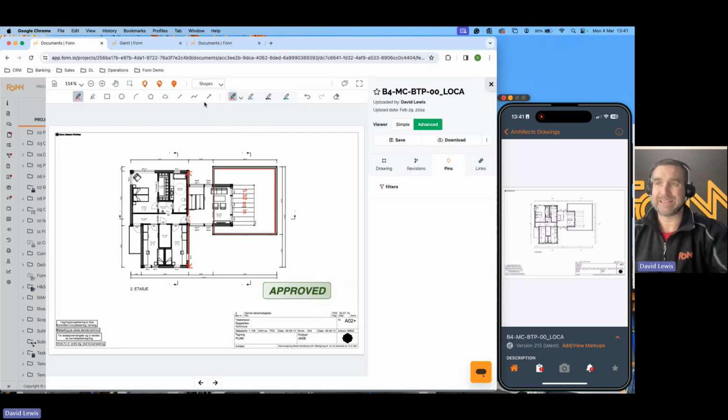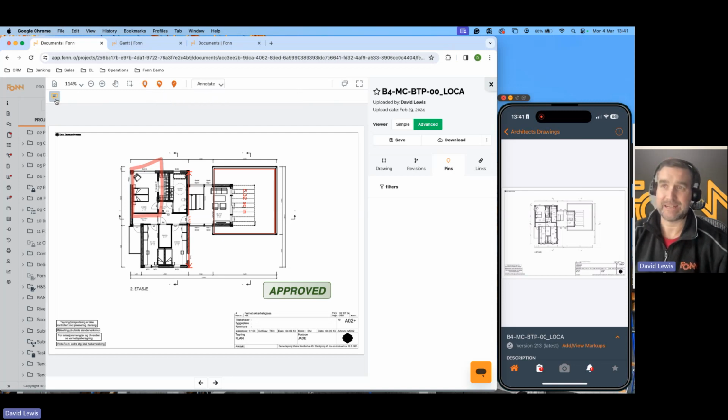We can also add in shapes. So here I can highlight sections, put clouds around things, shapes around any sections that we need to. We can also annotate these and add in our custom notes. So these notes we can drop in and add into the drawings as well if we needed to.